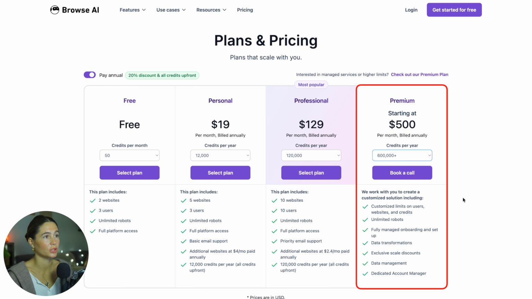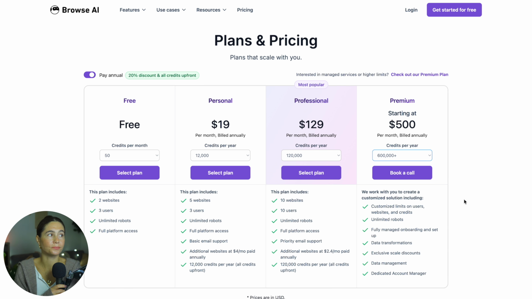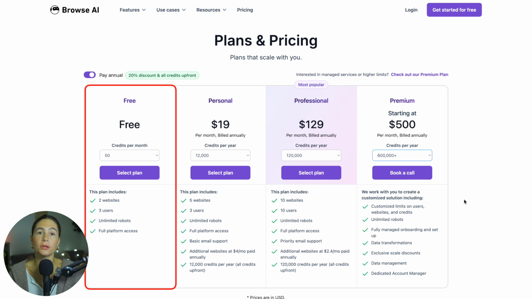So they will essentially work with you to create customized solutions. So customized limits on users, websites, and credits, data transformations, exclusive scale discounts, data management, and a dedicated account manager. So I would just recommend starting with the free plan. Go check it out, see if you like it, and see if it would fit into your workflow.